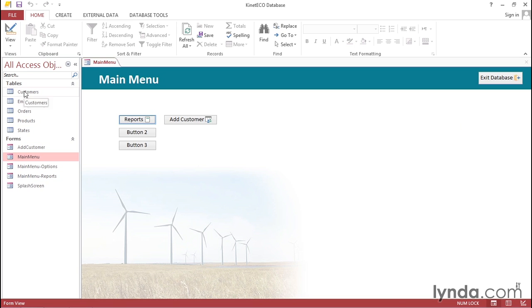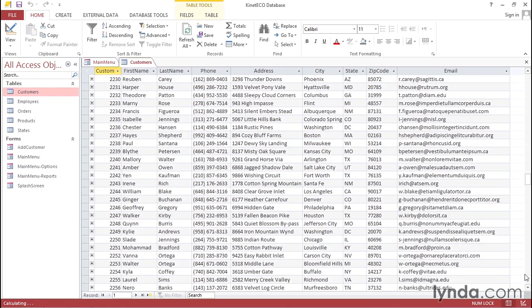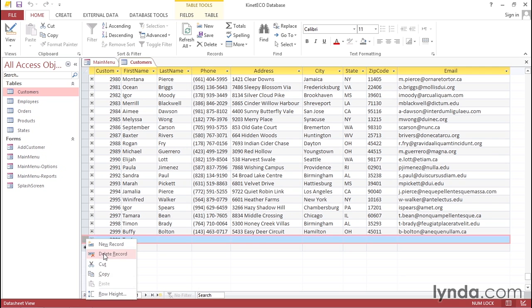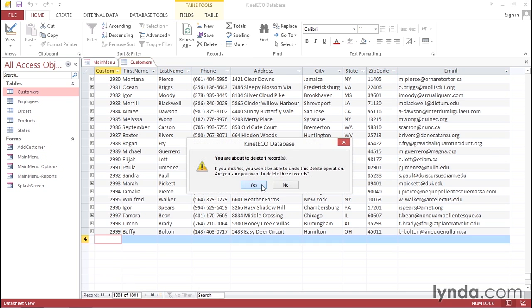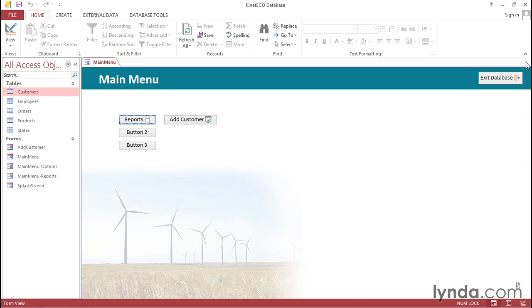I can go over to the Customers table and double-click on it to open it, and then scroll down to the very bottom to see. And there's our new customer that we just added, number 3001, and the name Test. Let's go ahead and get this out of our database. I'll just right-click on it and choose Delete Record. It's going to confirm that I'm deleting the record, and I'll just say yes, and then I'll close my Customers table. Let's go ahead and go back into our Add Customer form.